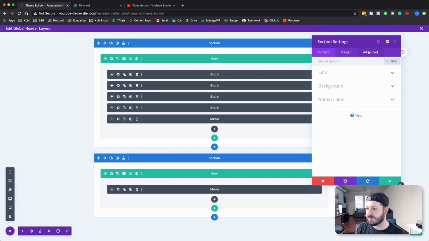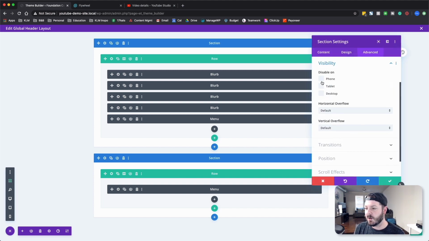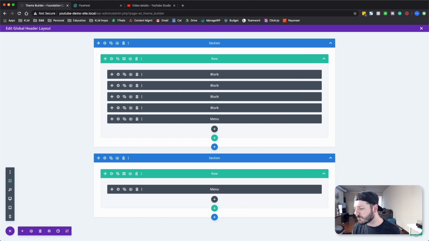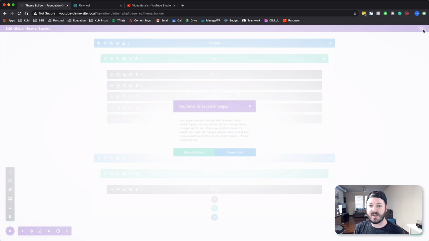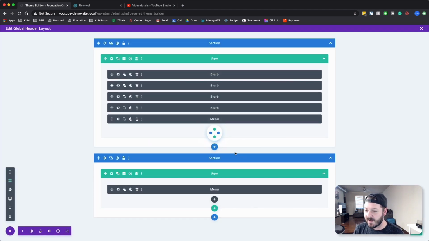Now this section, under visibility, we're going to disable it on tablet and phone. That way it's only visible on desktop. And we're going to hit save. That way we have a menu on our website on desktop. So we'll close this, make sure everything is saved, and we'll take this back out.